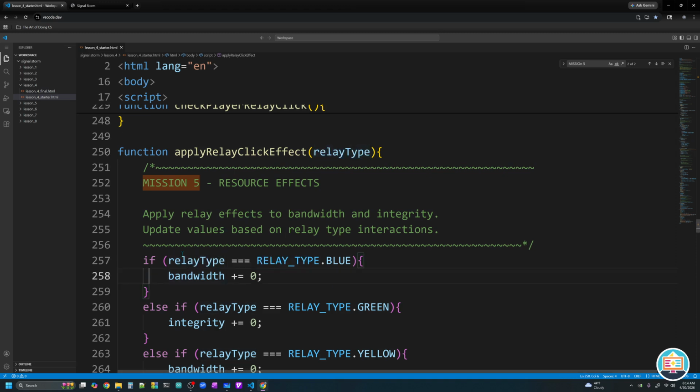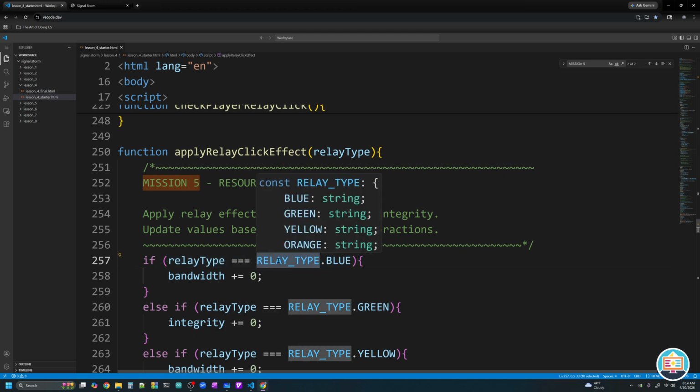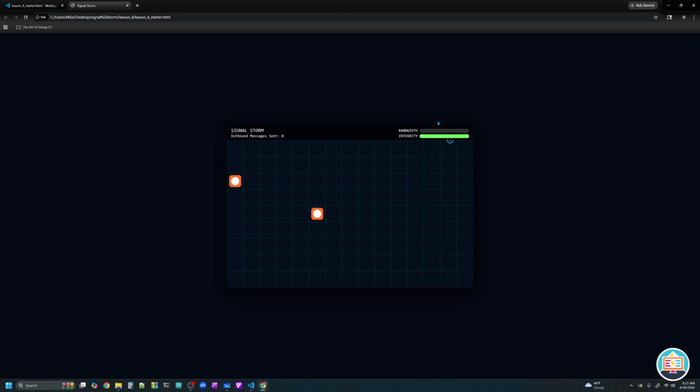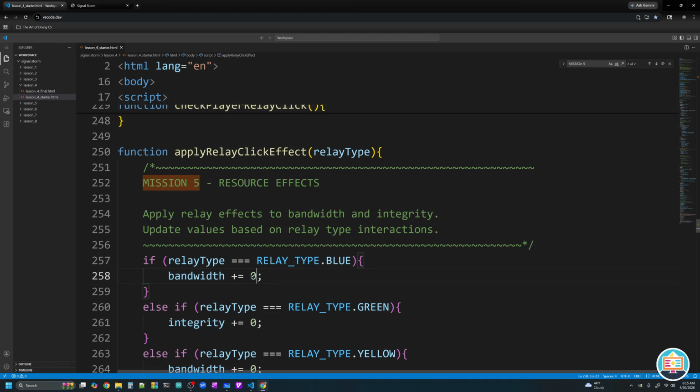So we're asking a question: if the relay type that we passed in is blue, so the blue is going to be stored in our relay type object that has those properties, blue, green, yellow, and orange. If it's blue, that means we clicked on a blue relay, so we want to increase our bandwidth. Anytime we click on a blue relay, our bandwidth bar should fill. And if it fills enough, we're going to send a message. We have the bandwidth to do that. So we're going to increase it.